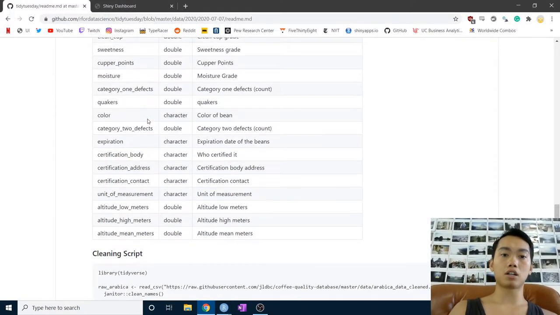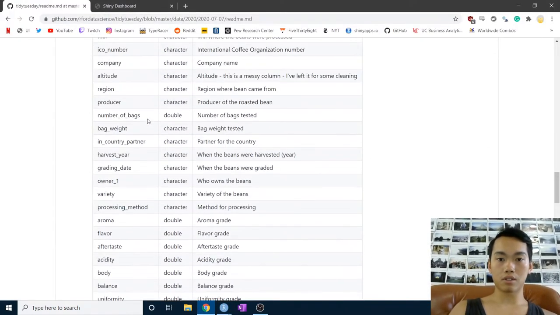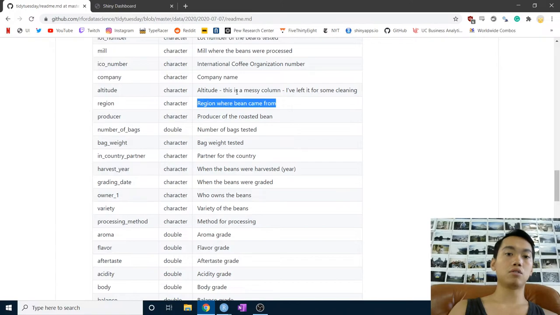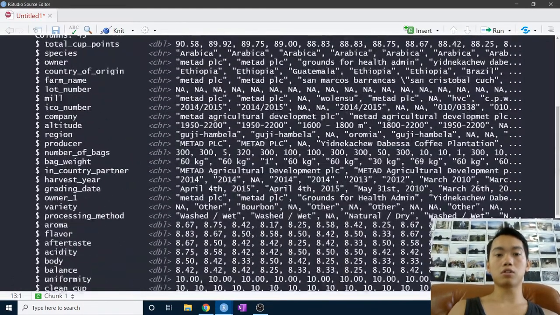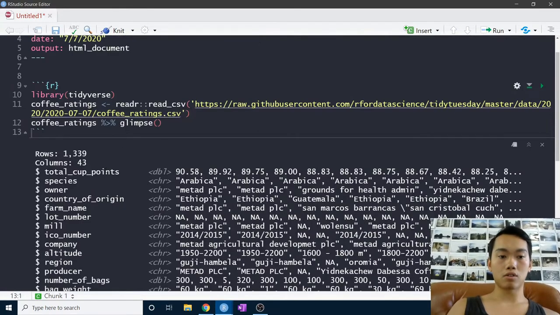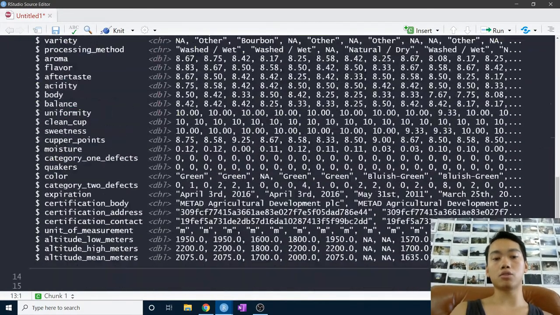Additionally, I think he also talked about how, where is it? Altitude is a messy column, so I'm probably going to ignore that too. But let's start looking at something. So if we're really going to be centered around the rating, we should always look at the total cup points.